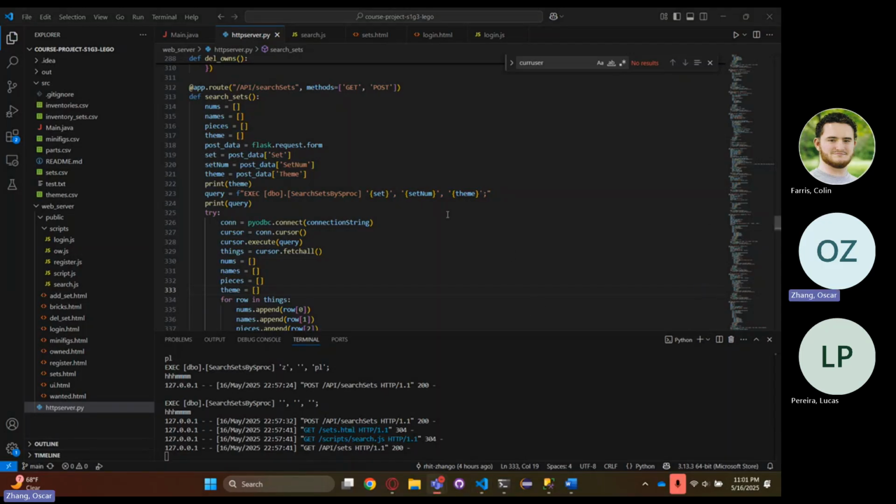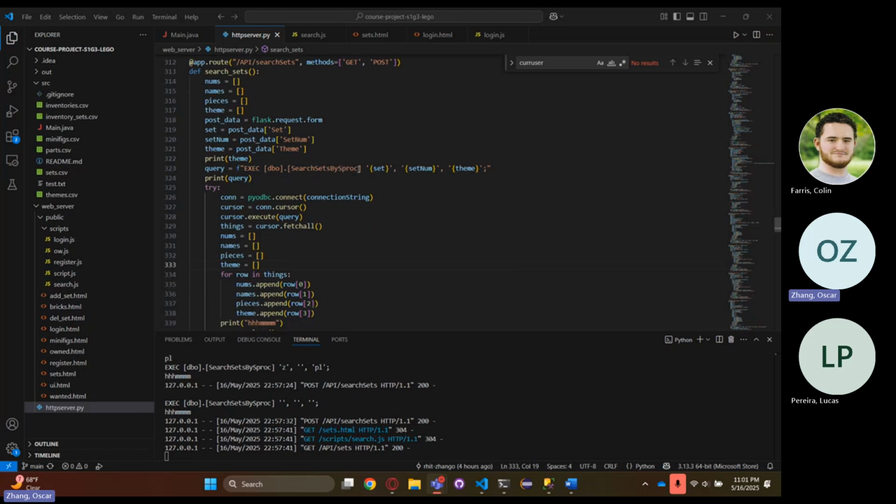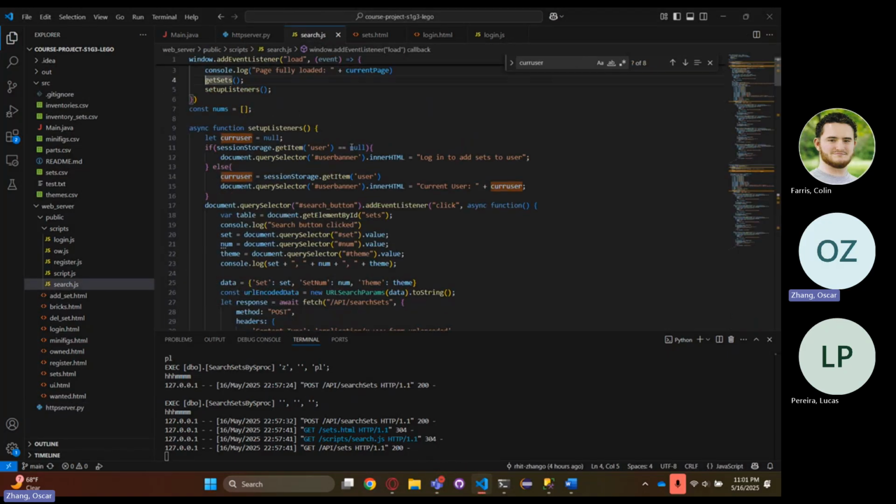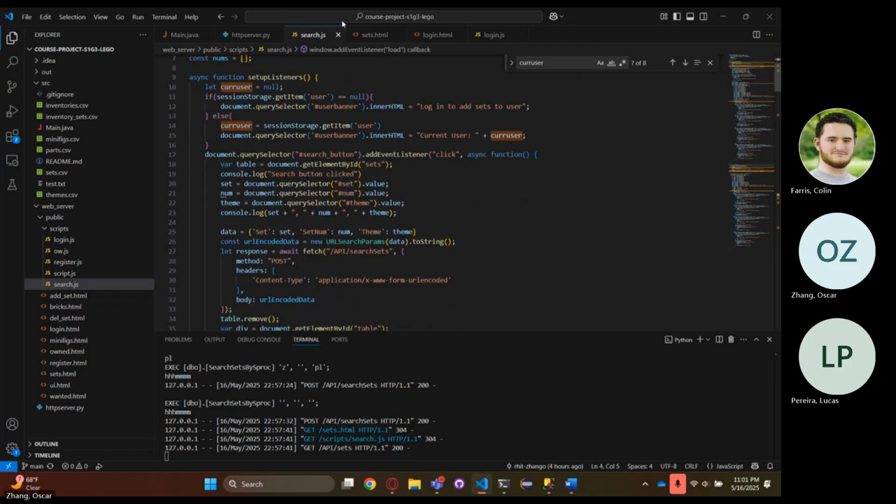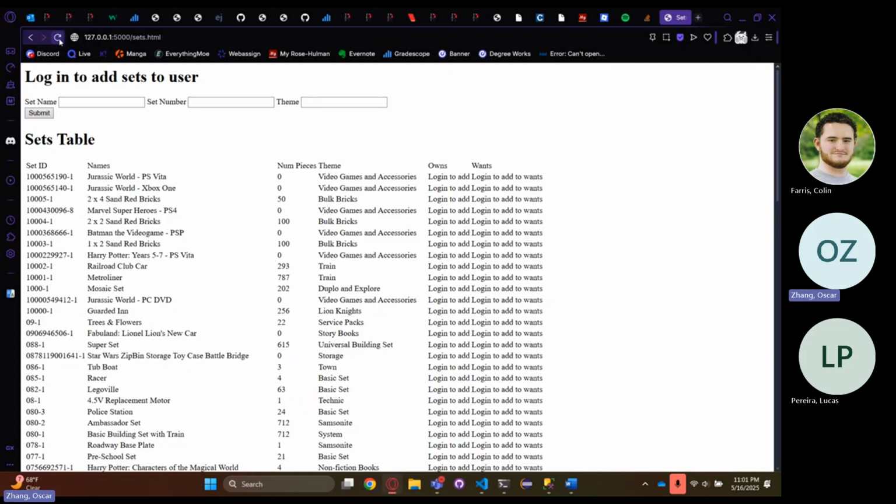For me, I made a search sets, which just calls the search sets stored procedure. All it does is take in sets, set numbers, and theme, which is something you would input later in the HTML that I will show. And it will try to find sets based on that. The JavaScript really is just to add a listener to check if there's a post and stuff like that, the usual. I'll just showcase it.